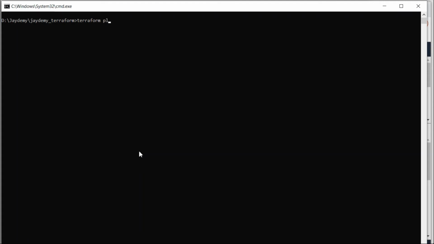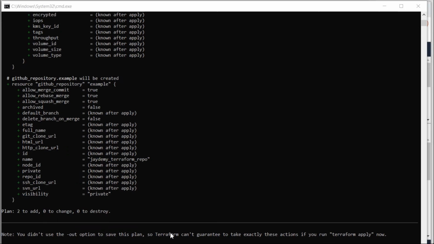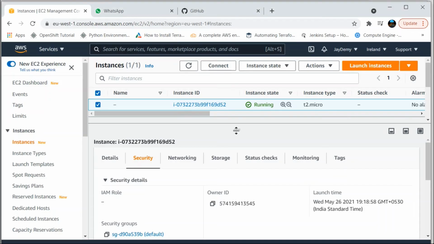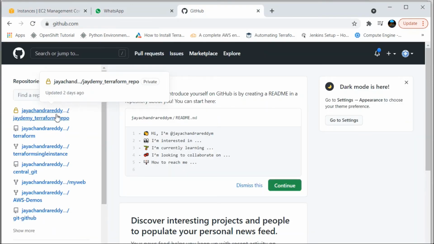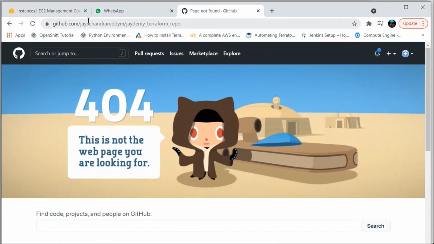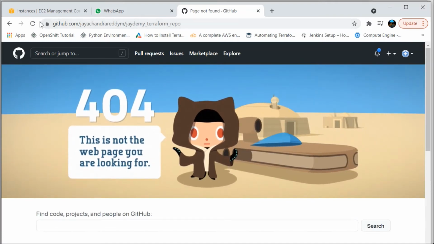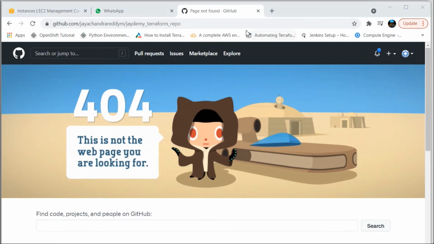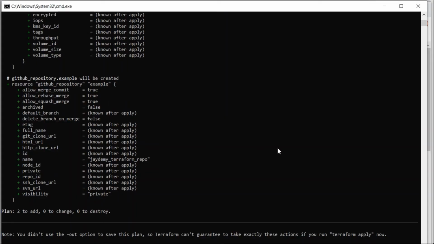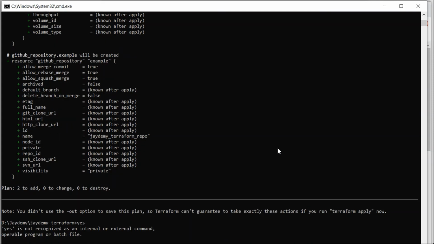If we do Terraform plan, what will happen? It will try to create two resources. One is the GitHub repository, and the other one is my EC2 instance. So quickly I will go and delete my GitHub repository so that it will be created with the same name. Okay, we have deleted it already, right? So yeah, we are trying to create it again. Sorry, it's my bad.